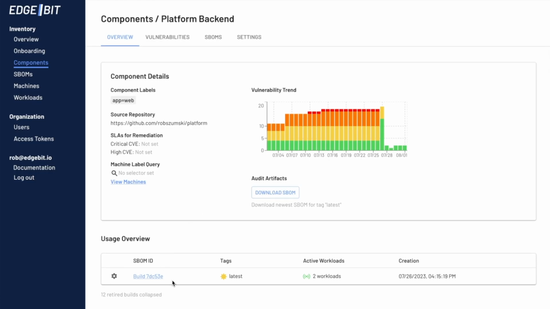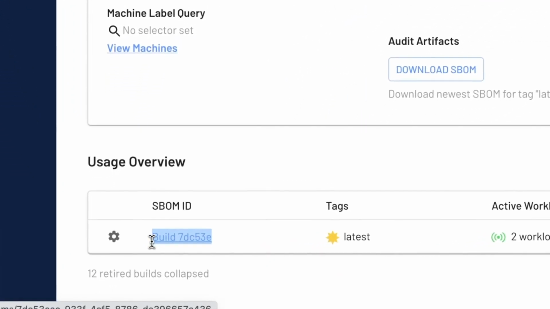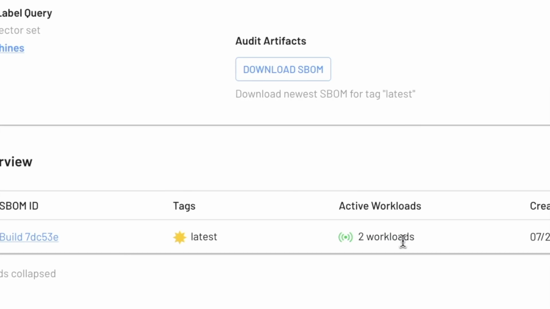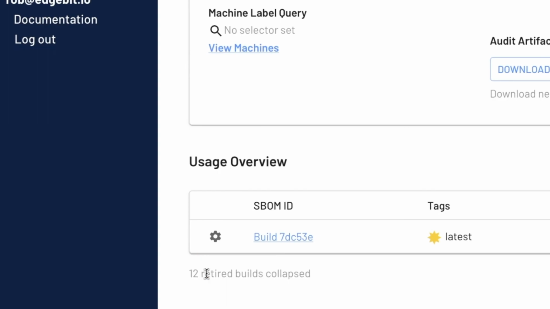At the bottom here, you can see that we've generated a software bill of materials for the pull request that we just opened. And this is tied to a running workload. In this case, we've got 2 copies of it running. And then we've also got some retired builds here. These are containers that are not running in our infrastructure.